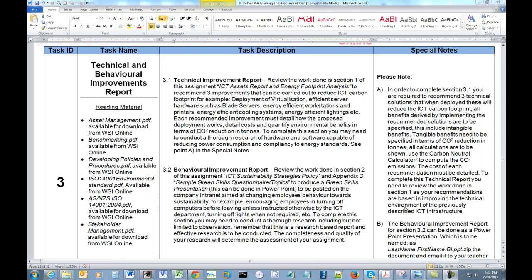Well, you need to review the work done in section 1 of the assignment, the ICT report and energy footprint analysis, in order to recommend 3 improvements that can be carried out to reduce the ICT carbon footprint. For example, deployment of virtualization, efficient server hardware such as blade servers, energy efficient workstations and printers, energy efficient cooling systems, energy efficient lighting, etc.